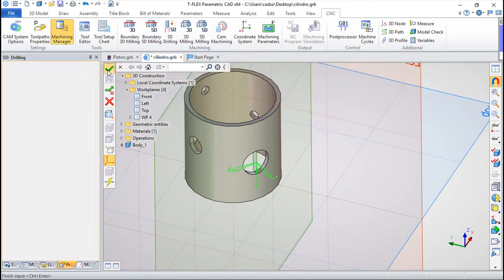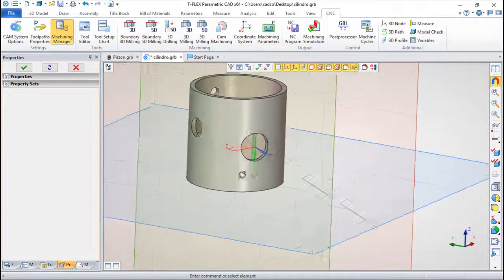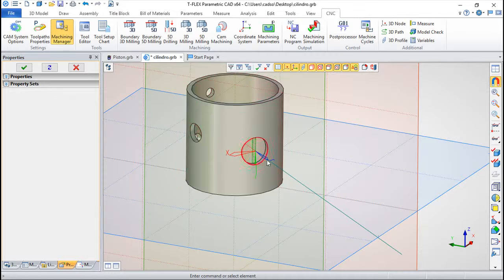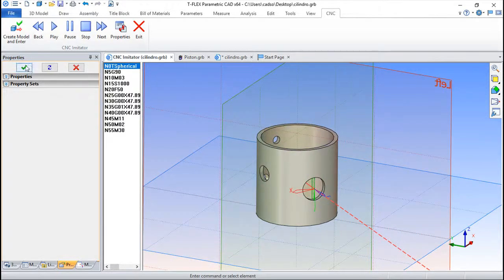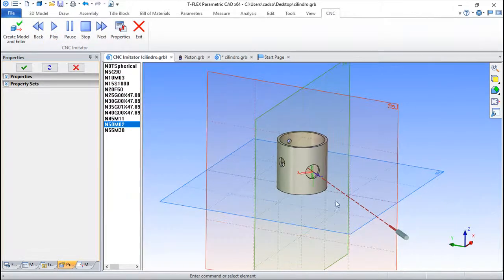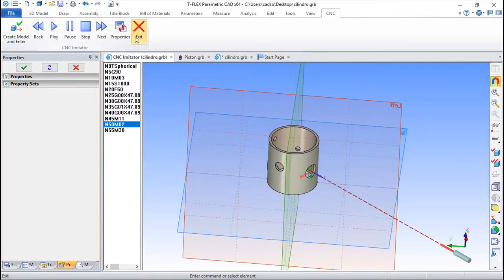So let us calculate, and as you can see, the vector is pointed through the LCS, and for sure we can simulate, play, and simply do it in and out. So very simple.